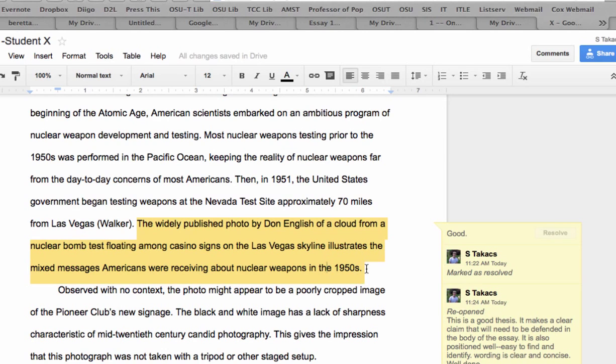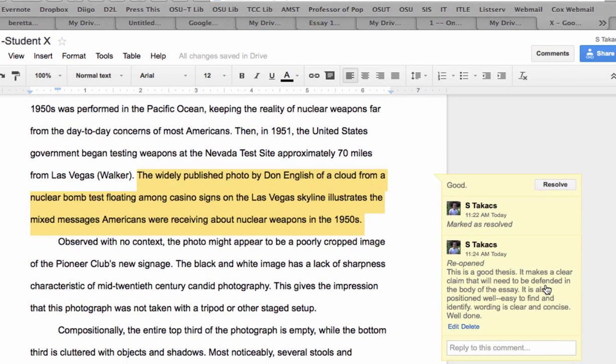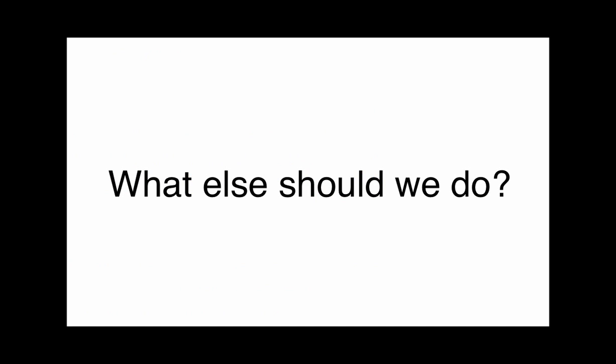Okay, so now we have a comment there. And you'll see that the comments show up here on the side. So the person whose paper you're reviewing can go to your comments and look at what you said and incorporate any revisions that need to be made in their document offline.